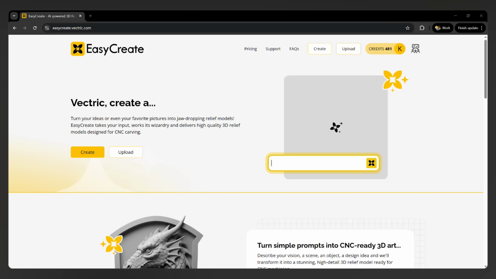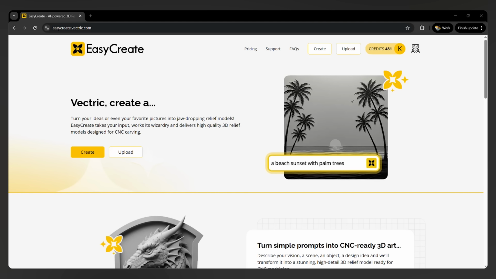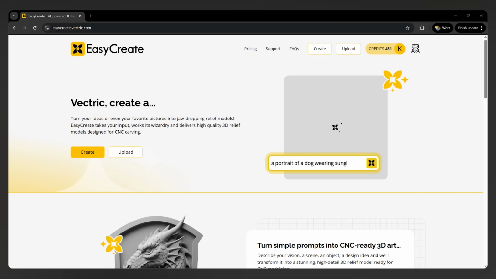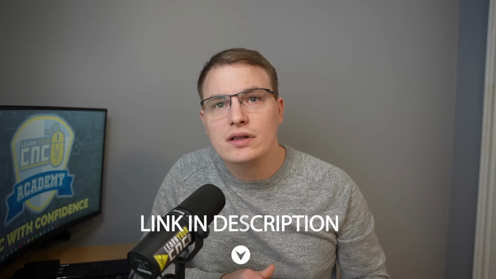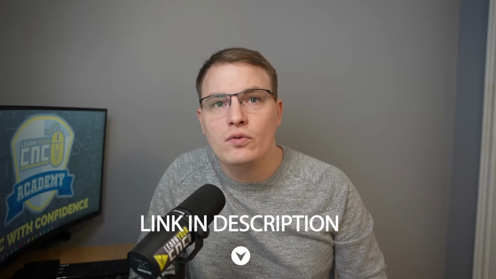EasyCreate is Vectric's version of that idea, but built specifically for making stuff that we can actually use for CNC work. And just so you know, if you want to check out the EasyCreate for yourself, as we go through this, I'll put a link down in the description where you can go right to the tool.